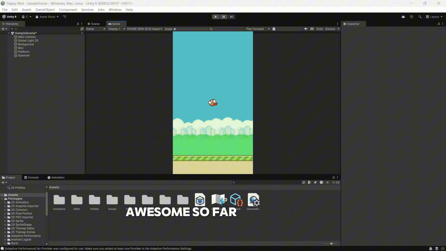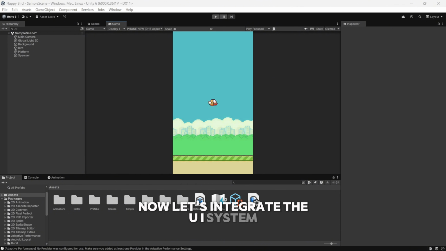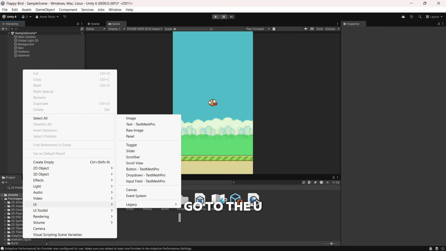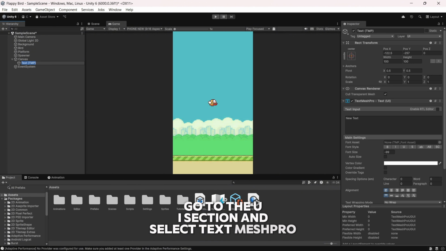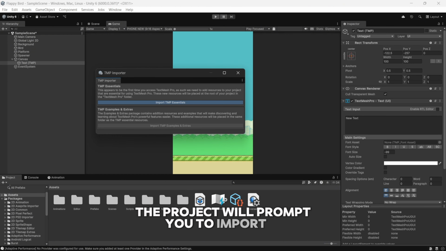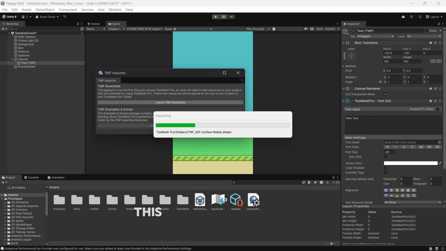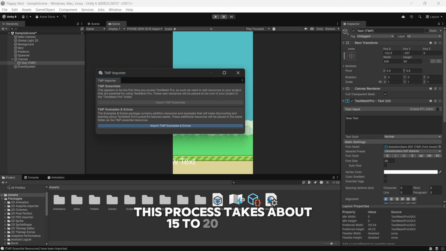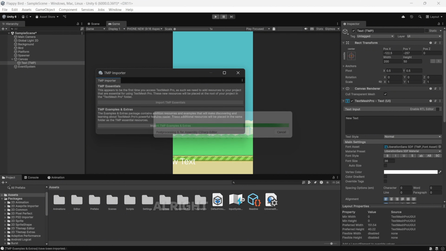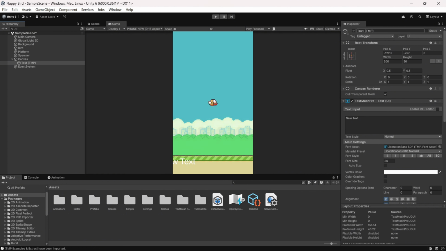Awesome, so far everything is going great. Now, let's integrate the UI system into our game to display the score. For this, right-click in the hierarchy, go to the UI section and select Text Mesh Pro. If it's not imported yet, the project will prompt you to import it. This process takes about 15 to 20 seconds, so don't worry. Alright, now we can continue.